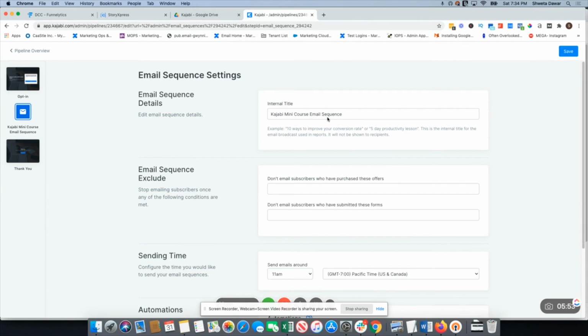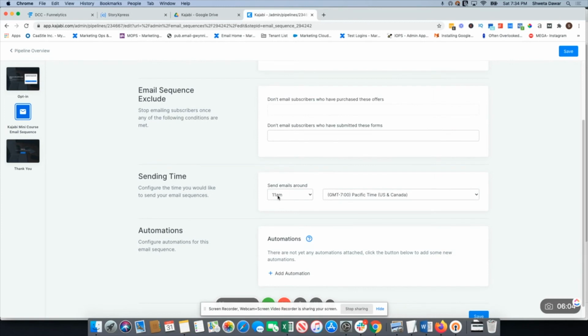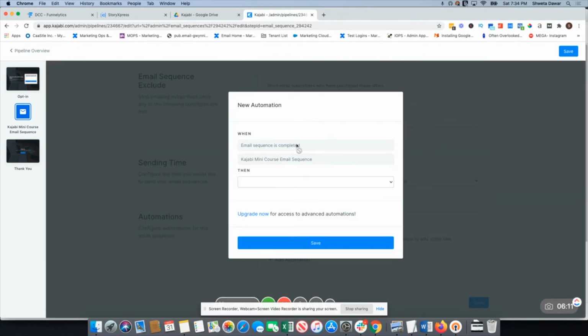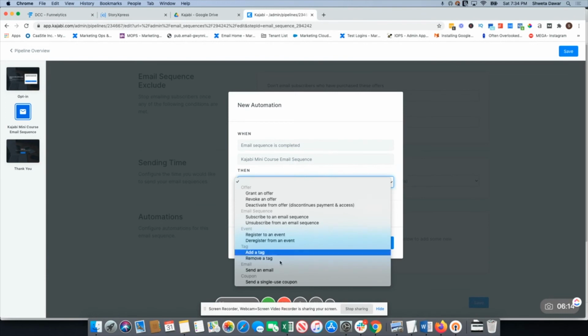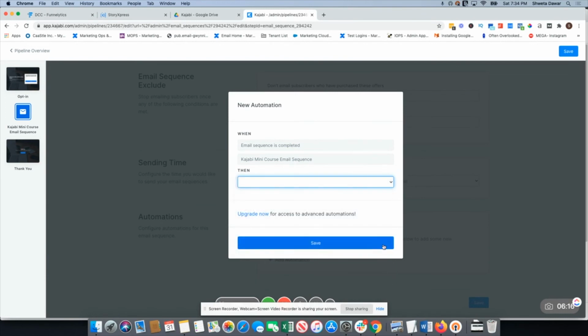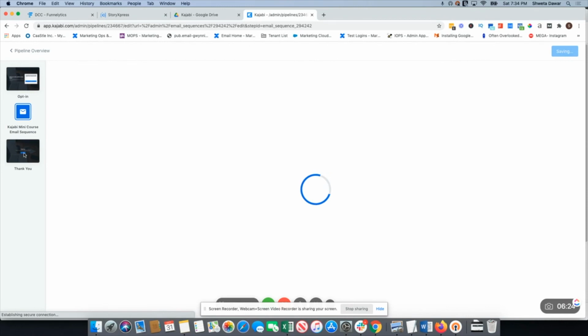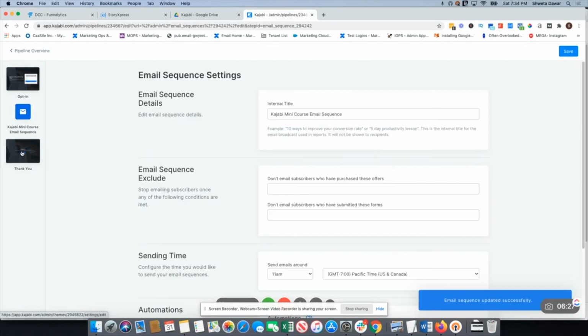Then you have the settings. You can give it a title. You can exclude people, so if they have purchased this offer in the past, you can exclude them here. You can also choose what time you want to send it, and that'll be done here. And then again, adding automations, which is the same thing. If they complete the email sequence, then you might want to send them a coupon code or something like that. It's very straightforward. It might take some time for you to figure out the different parts, but once you go to the training and go through it yourself, it will be helpful.